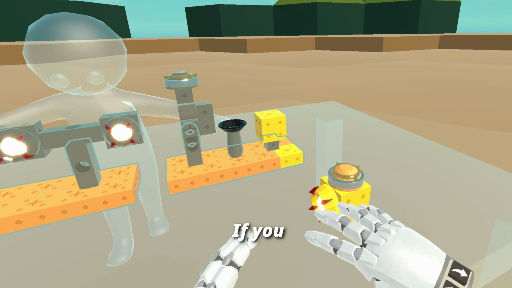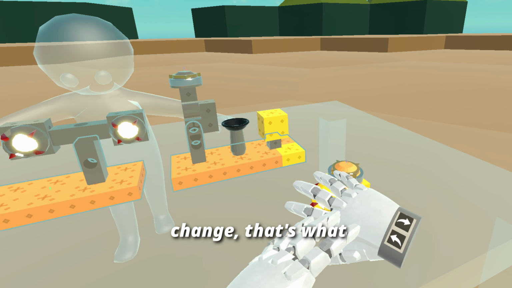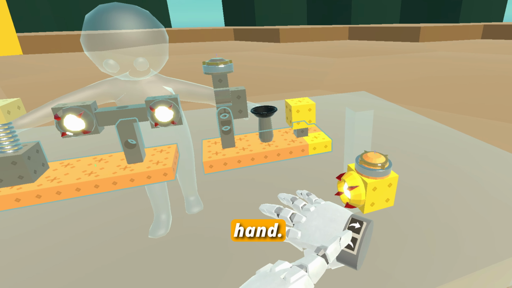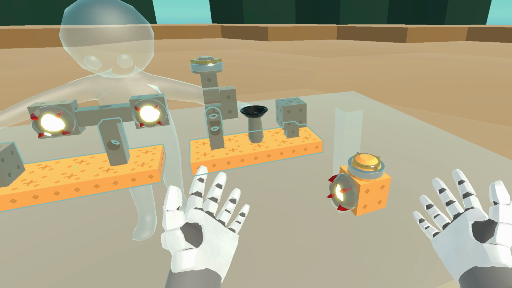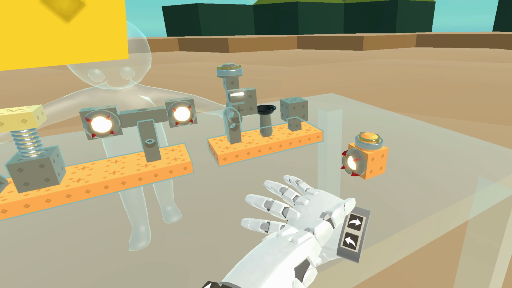If you ever want to undo or redo a change, that's what these buttons are for on your hand. You can go ahead and undo those changes. Redo also works.